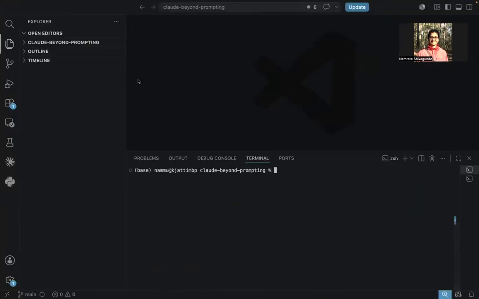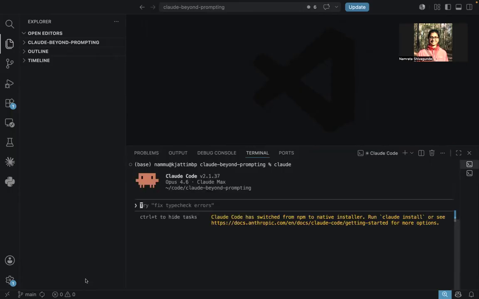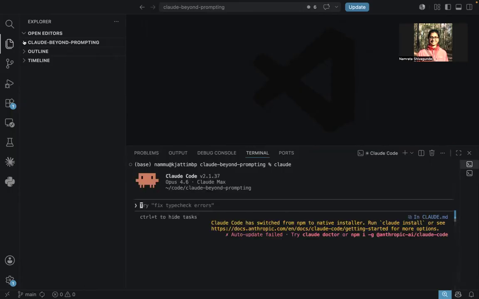Okay, so this is VS Code. I'm using it as my editor, and this is my command line, a simple command line. So I'm just going to do clear and then open a Claude session. And these are my files.